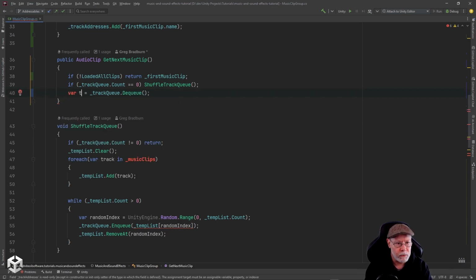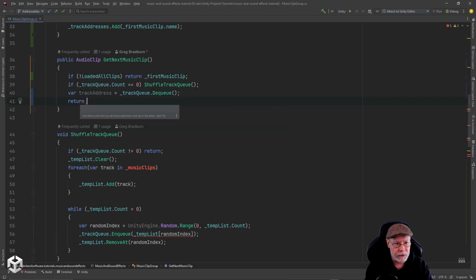It's just going to be a local variable. And then we're going to return audioClips at that track address. And really, just to be safe, I should probably check to see that there is an entry in the dictionary for that. And if I don't have one, then maybe just return the first music clip. But really, that dictionary should definitely contain any track address that we would get from this queue. So I'm not going to worry about that.